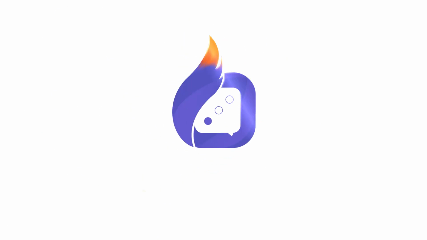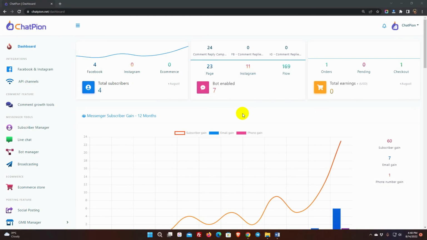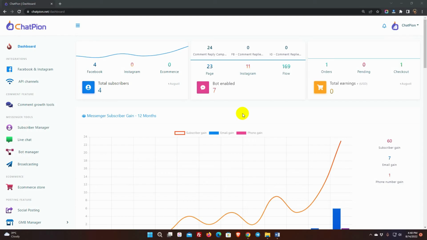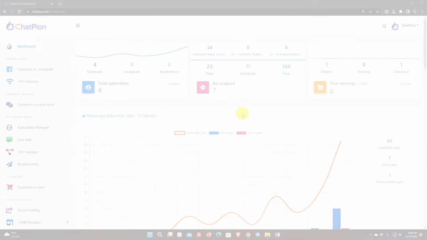Welcome to ChatPion. In this video, we will show you how to use the condition on the Facebook Messenger bot by using ChatPion. To be able to use the condition, you must install the ChatPion add-on called Flow Builder Condition Reply. Depending on some conditions, we can send different messages to different people. Let's see how to do that by using the condition reply.